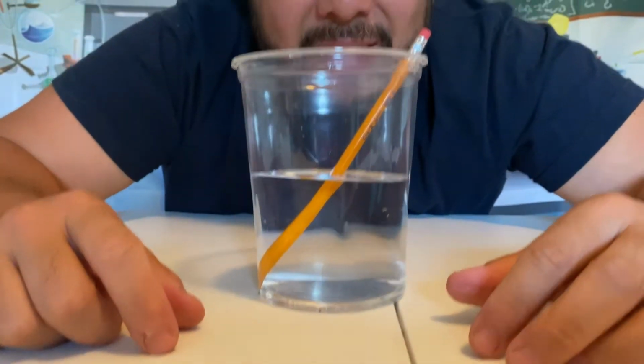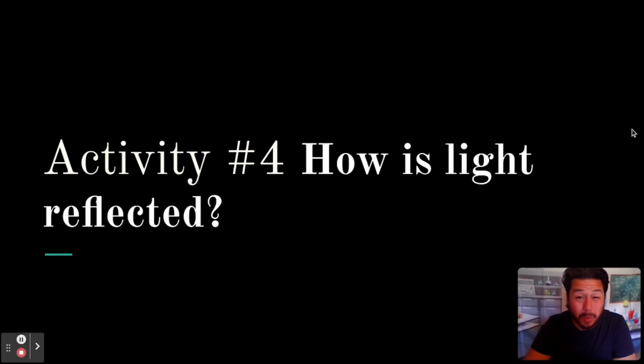All right, that takes us to activity number 4. Activity number 4 is, how is light reflected? All right, science explorers, here we are. We're gonna have some fun with some mirrors, and we're gonna see how light is reflected.